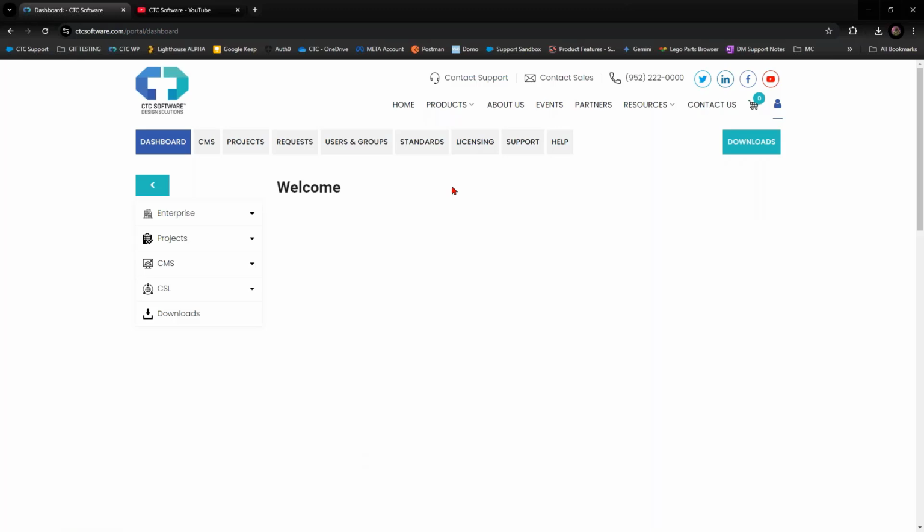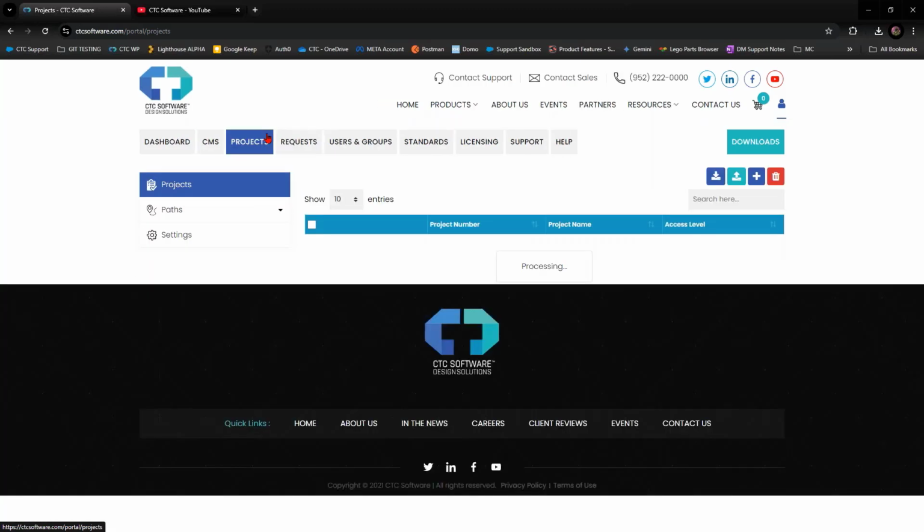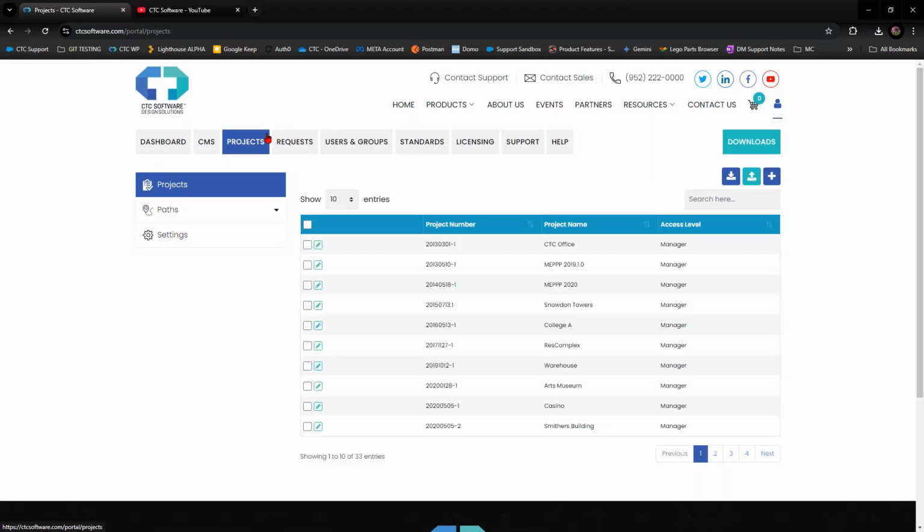For setting up PAL and getting your project's logging data, if you haven't already done it, you go to the Downloads tab, you download the Nexus suite, and make sure you choose the appropriate installer that you need, single user installer versus a multi-user installer. Click download, run the install, and then we need to get the config file in place.